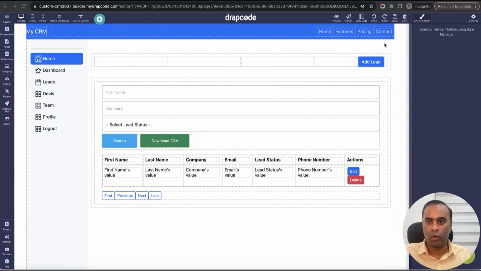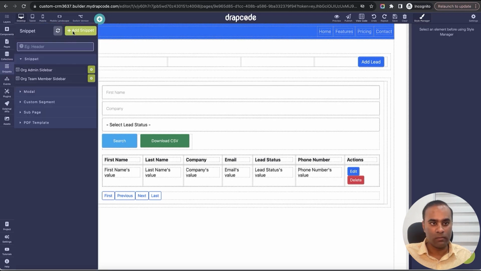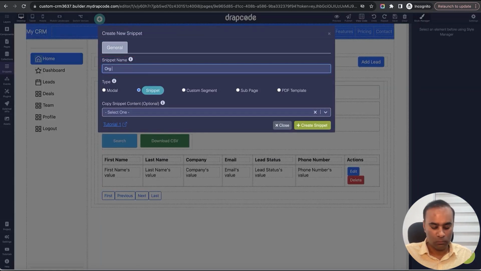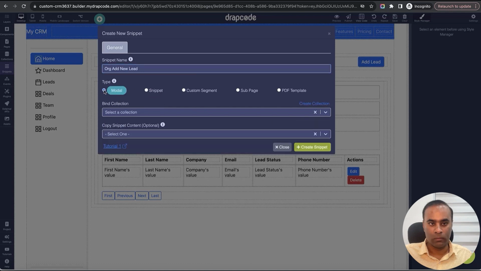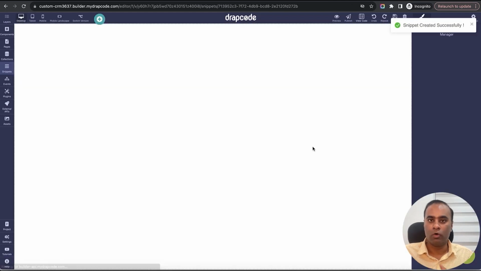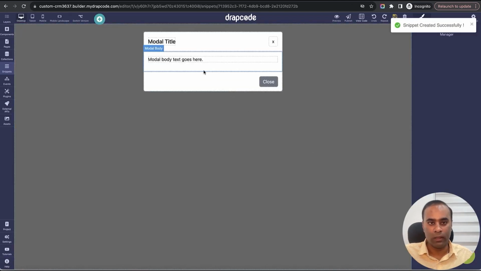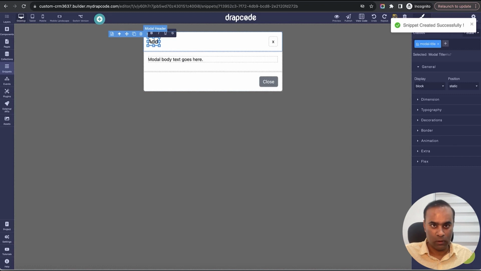Now let's create a model pop-up to create a new lead. Okay, so I'll go to my snippet. Same thing, I'll say add snippet, add new lead. Same thing, model collection we don't need to bind, and then I'll just say create. So it will create a model pop-up which will open on click of lead. So I'll say add lead.